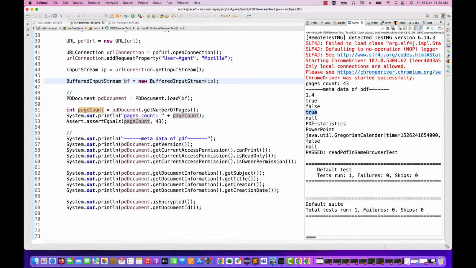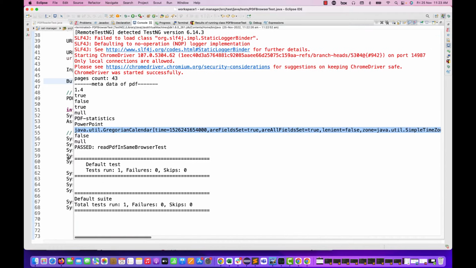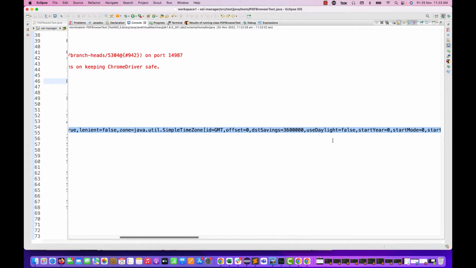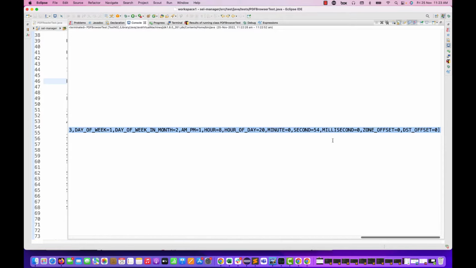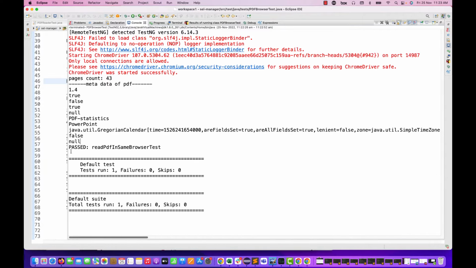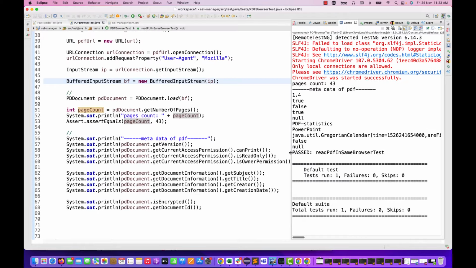Okay. Get subject, there is no subject, that's why it's giving you none. Get title is PDF statistics, and then the creator is PowerPoint, and here it's giving you the calendar information. So you can see the complete calendar information, at what time, the time zone and everything is given here. Whatever object value you really want to fetch, end of week and all such things, month, date, and everything is given.